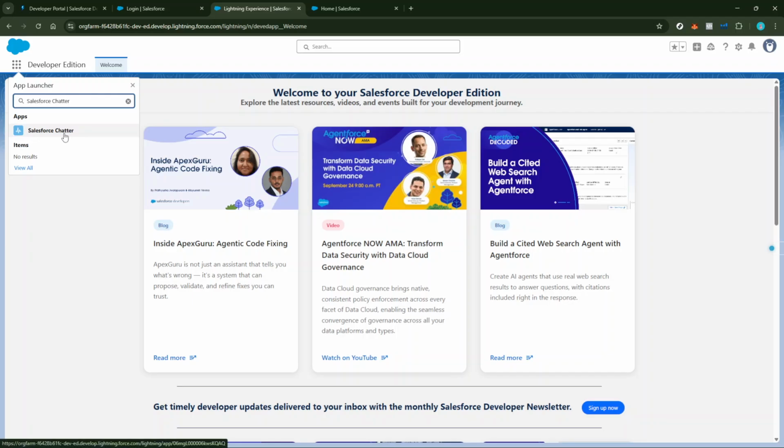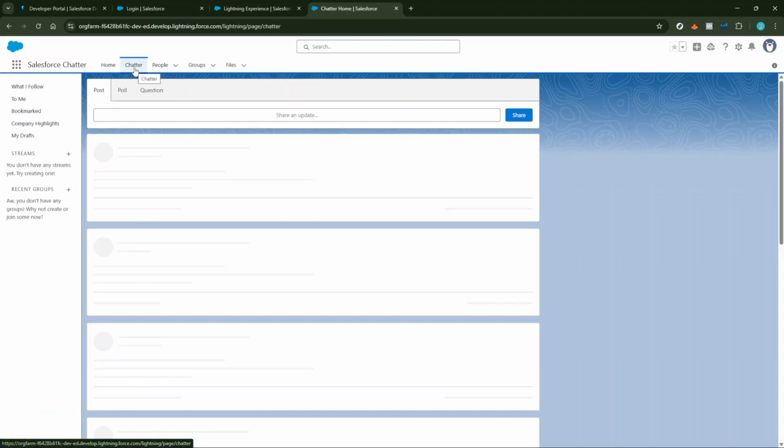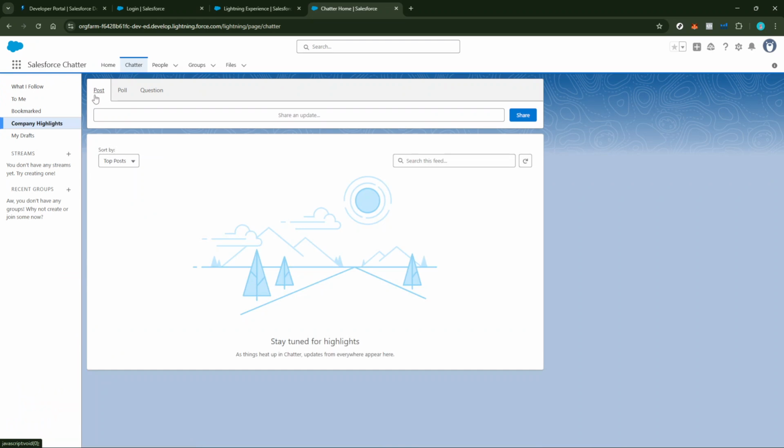Having successfully navigated to the Chatter app, you're now ready to create your post. Look towards the top of the Chatter page and you'll see a few different tabs such as All Updates, To Me, and Bookmarks. There's also a tab labeled Post, which is the one we're interested in. Click on the Post tab to get started.